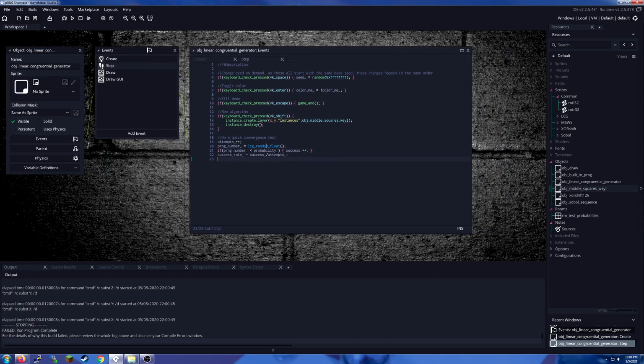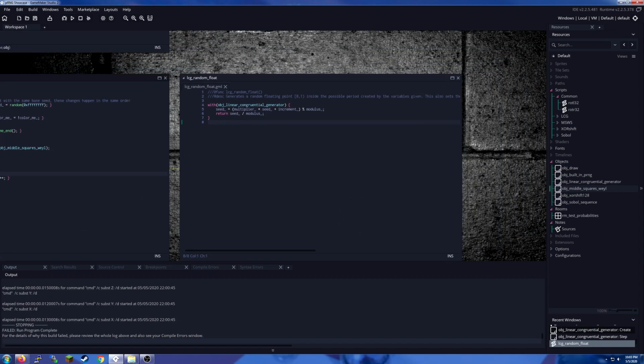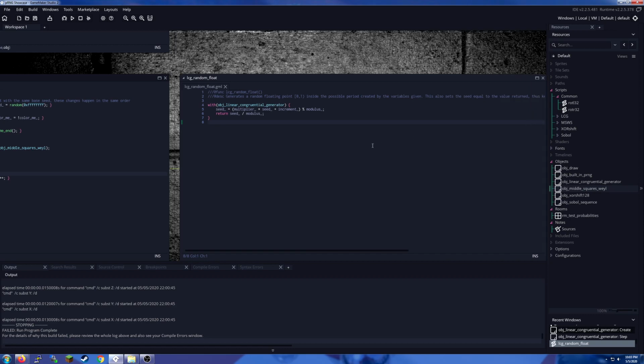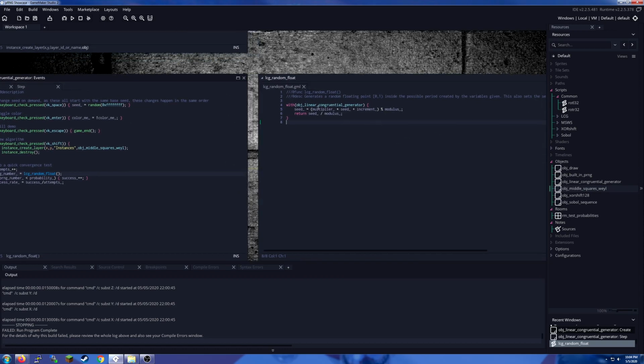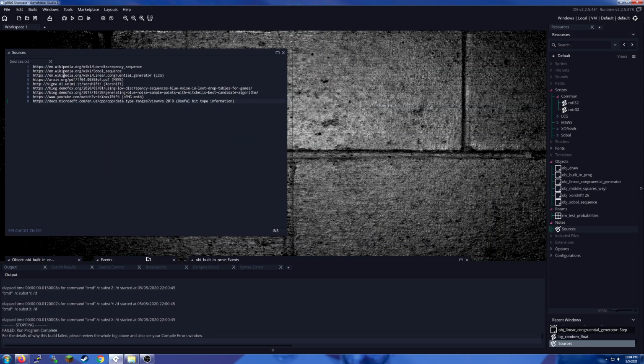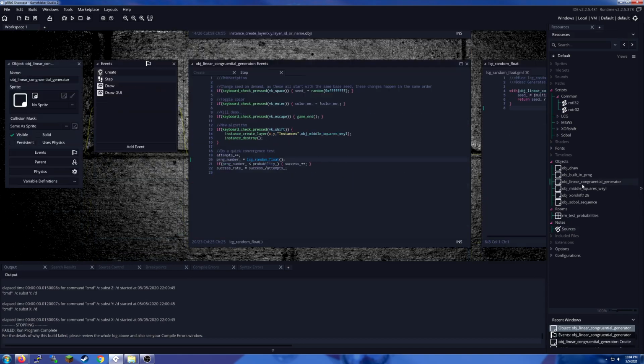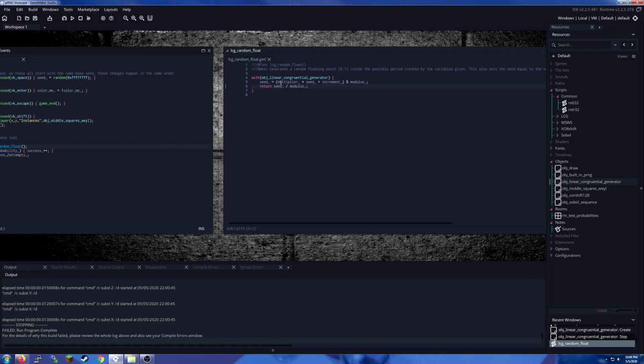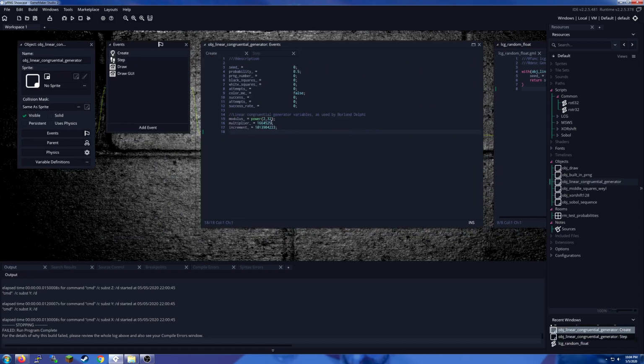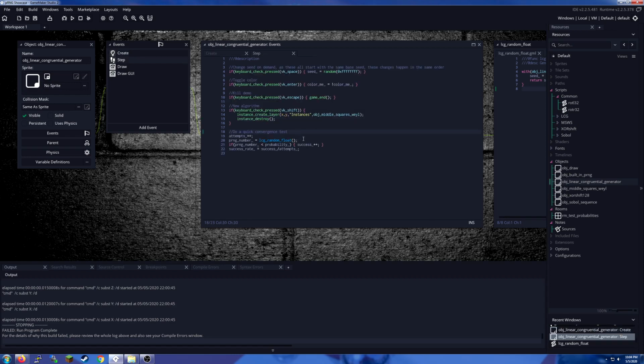So we use a script here, LCG random float, which runs the code that we are going to be using. So we do with object linear congruential generator, and seed equals multiplier times seed plus increment. This is a formula that you can find on the Wikipedia page for this. There you go. And then you return the value that you generate divided by the modulus, aka the period, because that's the maximum number you can generate, 2 to the 32, and that gives us a floating point number.